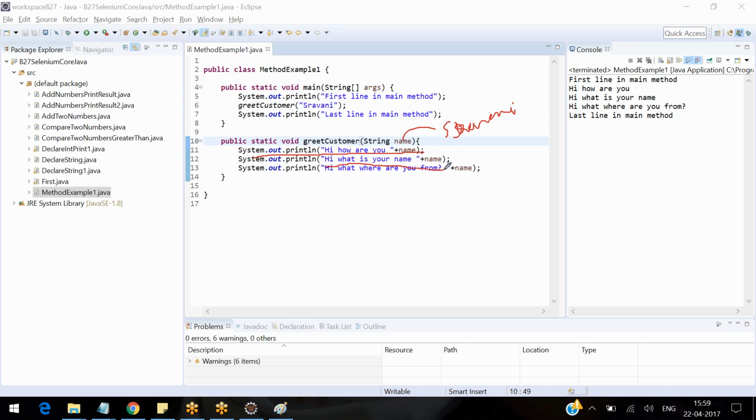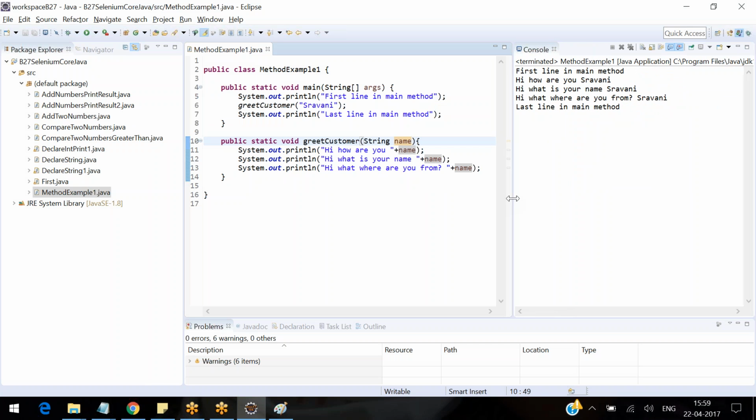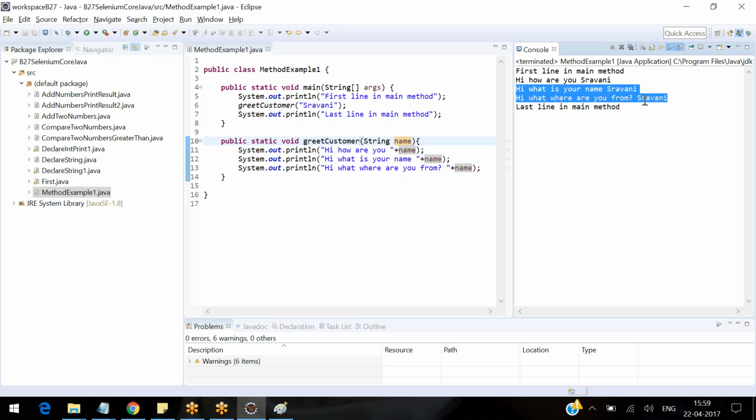Hi, what is your name? Name again Shravani. It doesn't make sense. The third one is, hi, where are you from? From Shravani. So let's see guys whether it does it or not. See, it is actually doing it. What it is doing: first line in the main method, hi, how are you, Shravani? Hi, what is your name, Shravani? And the last line and this line.